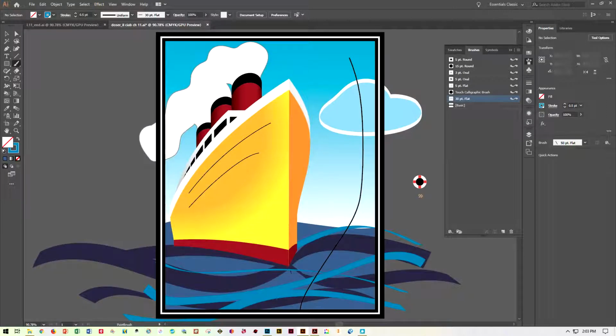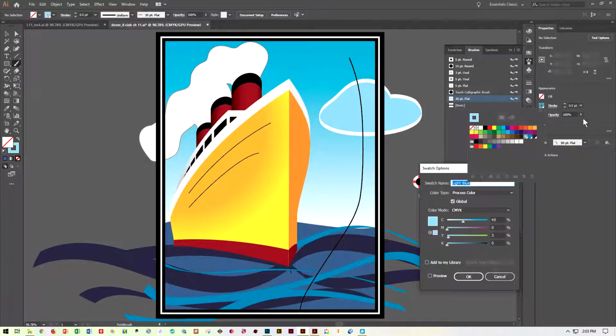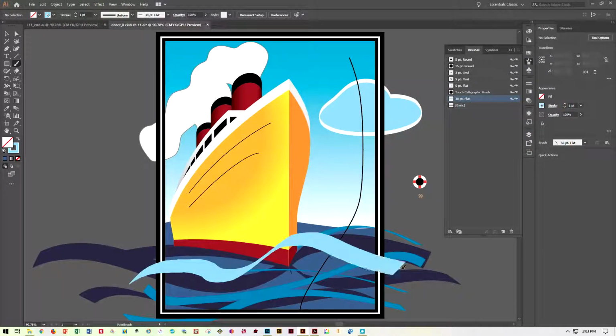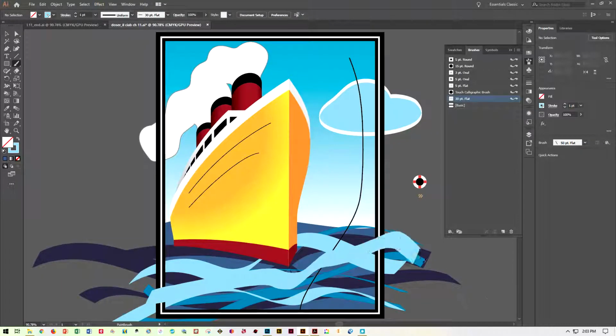All right, let's grab a new color. Our stroke is going to be the light blue. And let's make it 1 point. Say OK. And add a few more waves in there. So it's up to you. See, you've got kind of a different brush going on.